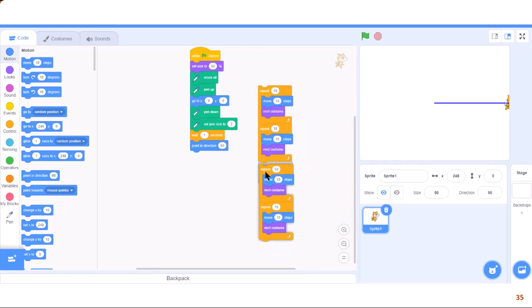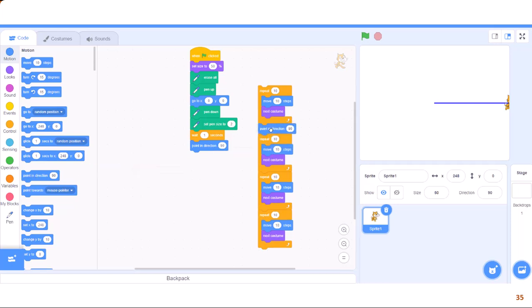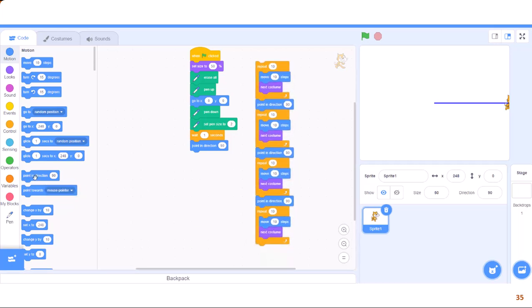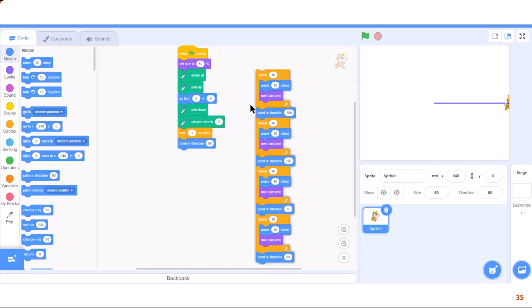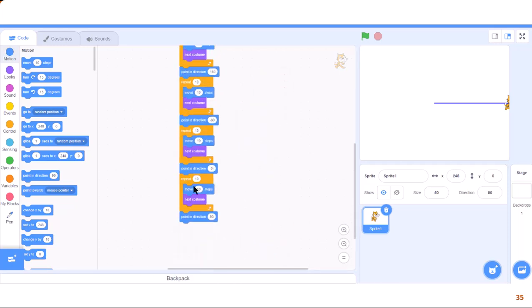Now go and get the point in direction block and put it after each repeat loop, changing the value to make sure the sprite points in the correct direction each time. The last point in direction block puts the sprite back to the normal 90-degree direction. Pause the video if you need to in order to catch up. Now that you have all the new code in place, run it and see the cat in action.